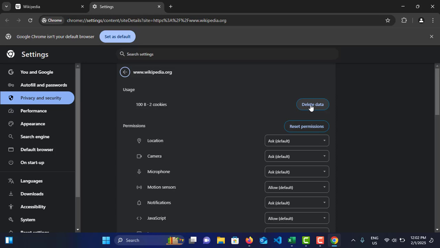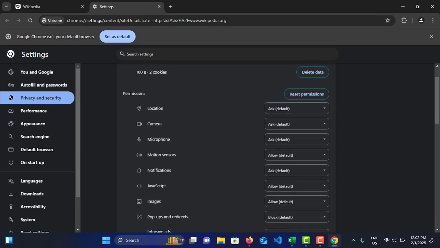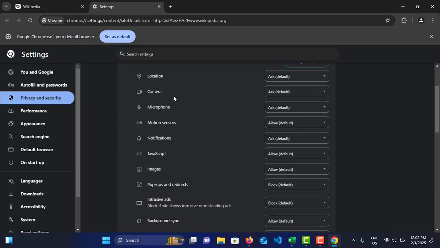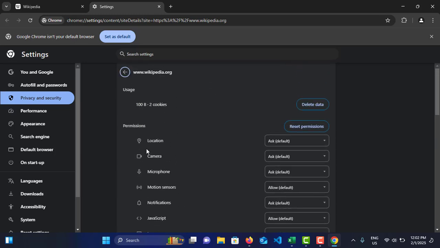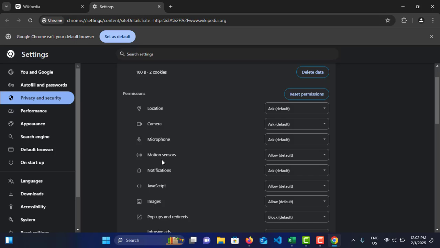You can clear the cookies in the web address, and you can see there is an option called permissions, and it shows every permission it needs: location, camera, microphone, and other things. And in the camera section you can see there is a drop down menu. Just tap on it. Currently it has not asked for the permission, that's why it is set as ask default.